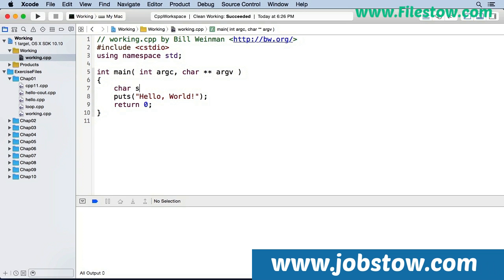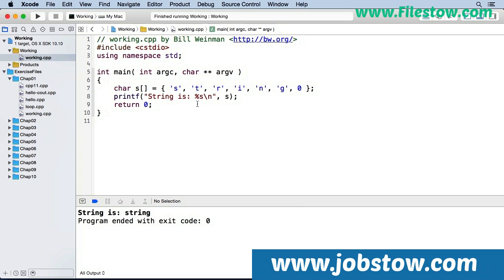So if we define a string like this, then we can print it with a printf statement. The %s in the format string for printf means that it's a string that we're printing, and it will put the string there in our output. So when I go ahead and build and run, it says string is string.